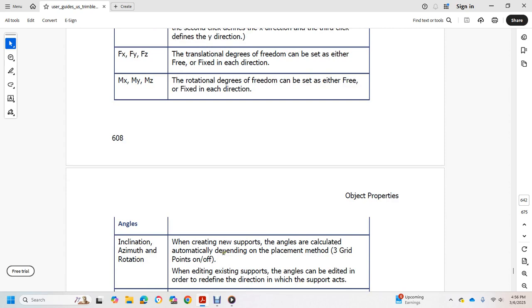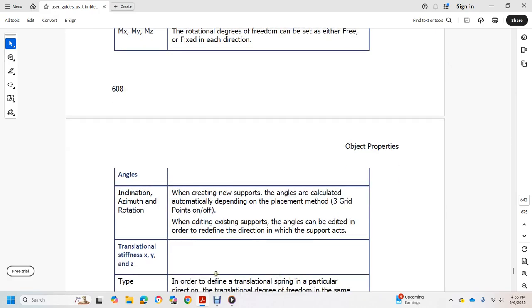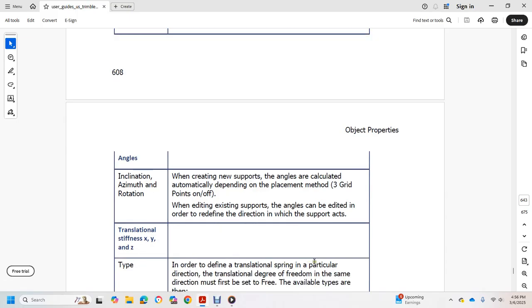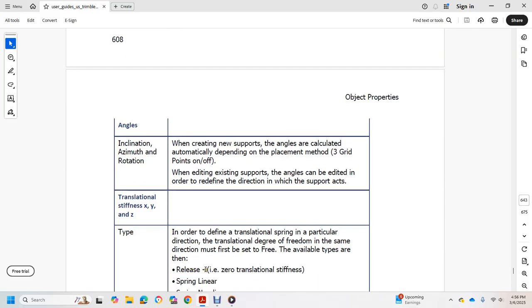Inclination, azimuth, and rotation: when creating a new support, the angles are calculated automatically depending on the placement grid, 3 points for the on-off. When editing an existing support, the angle can be edited with the order redefined with the direction support X. Translation stiffness X, Y, and Z type, in order to define the translational spring in a particular direction. The translational degree of freedom of that direction must be free. Set free with the available types other than release 0.